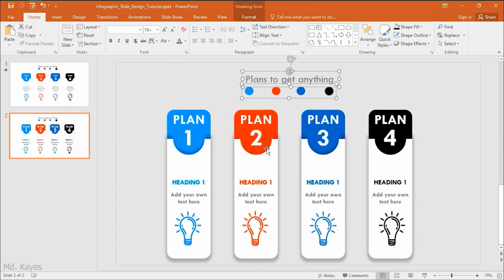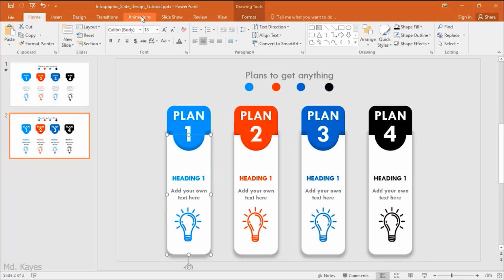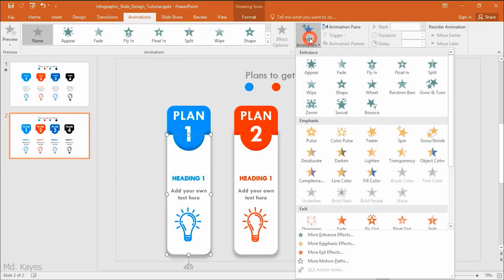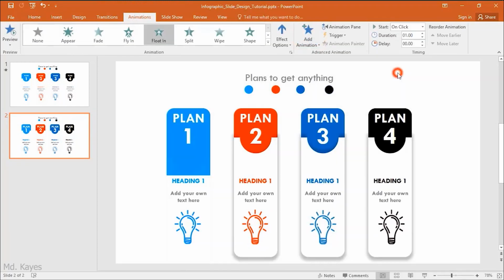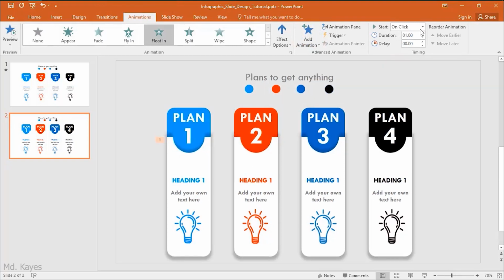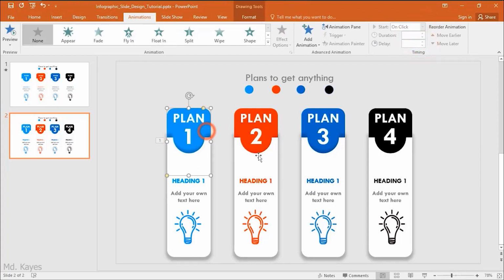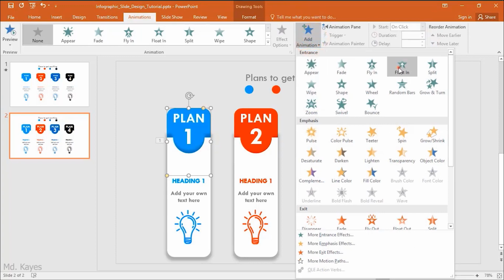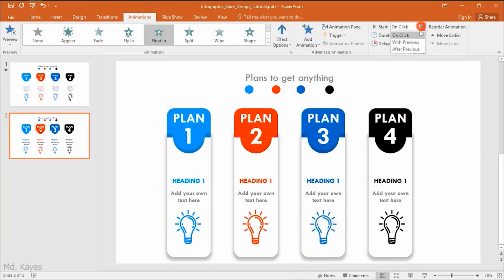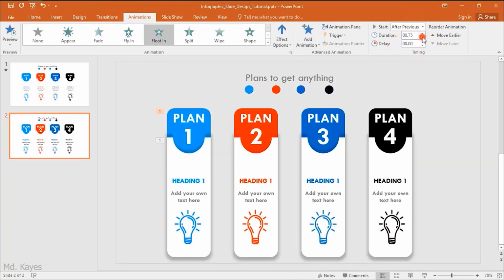Now it's time to add animations. So select this shape, go to animations, then add animation and select float in. Then start on click, duration 0.50, delay 0.25. Now select the upper shape, add animation and float in. Then start after previous, duration 0.50, delay 0.25.